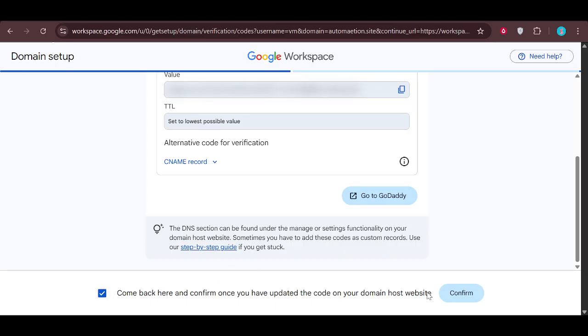Once it's successful, your domain is officially verified and your Google Workspace setup can continue to the email routing step.